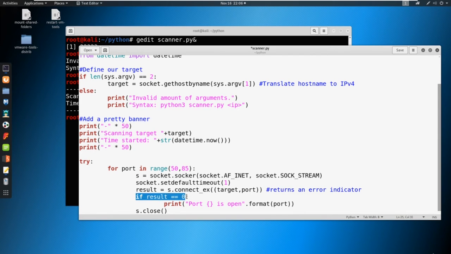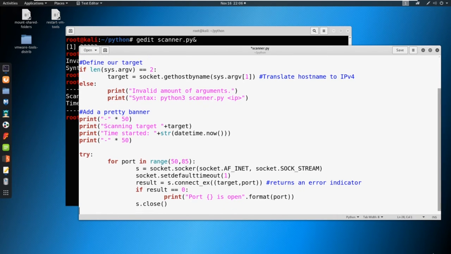So if that result is 0, go ahead and print out that that port is open, close the connection, and then we're going to go back and try to establish another connection with port number 51, 52, 53. We'll loop through all this until we make it all the way through 85. Okay, so it's just one big loop that we're doing.